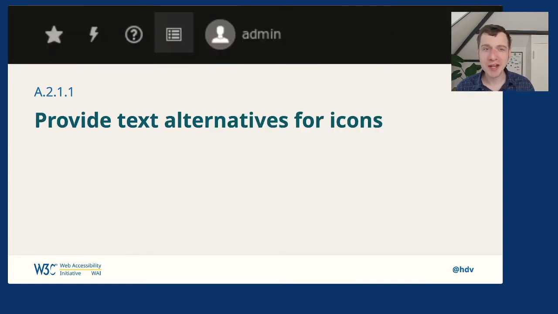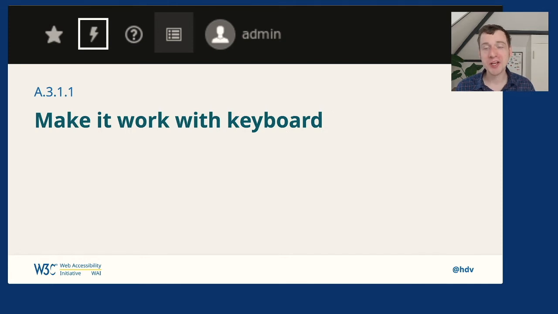Text alternatives for icons. It's very common these days to have interfaces that consist of just icons. So if you work on a plugin or a theme or something that has an editing interface where icons are the main thing you click on, make sure that there are text alternatives for them so that there's an accessible name somewhere in the source code. Make it work with a keyboard is another great piece of advice, and that includes things like visible focus so that you can see at all times where you are on the page before you interact with something, and that you can use all controls. That includes all form fields, anchors, and buttons.